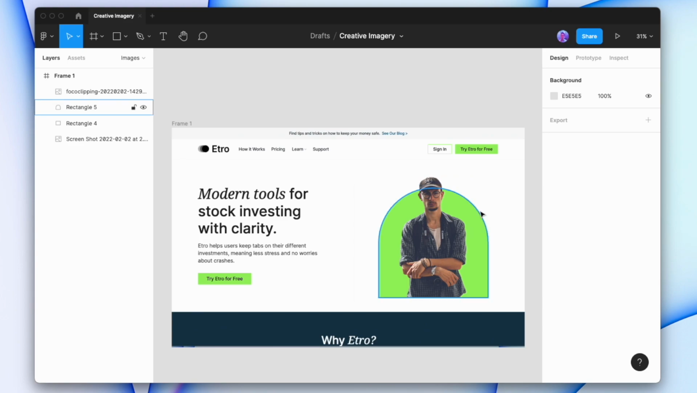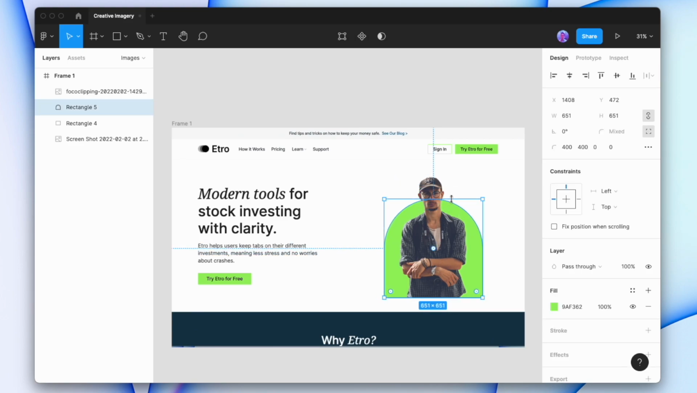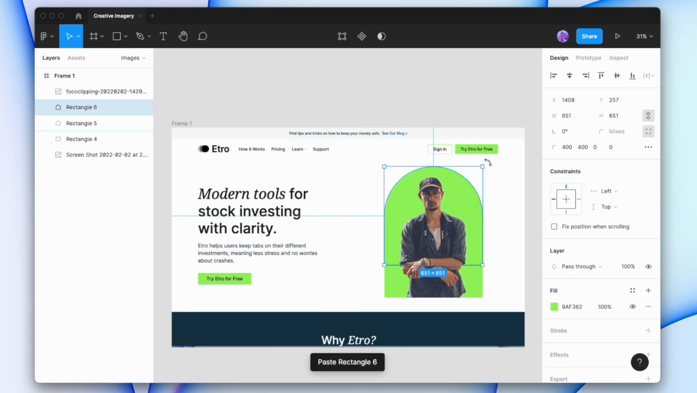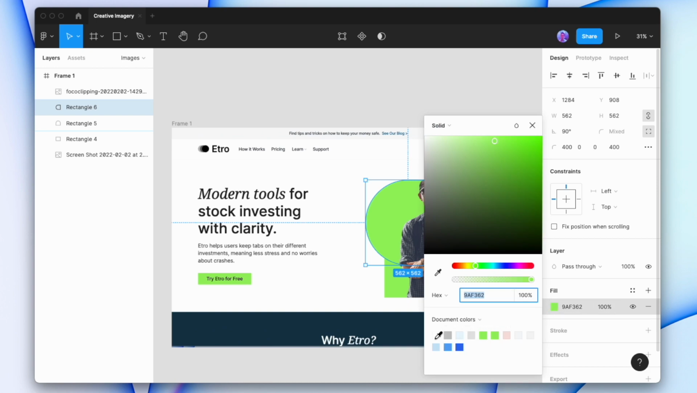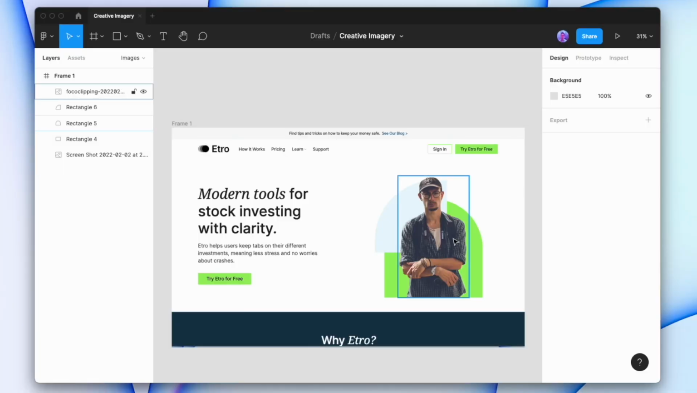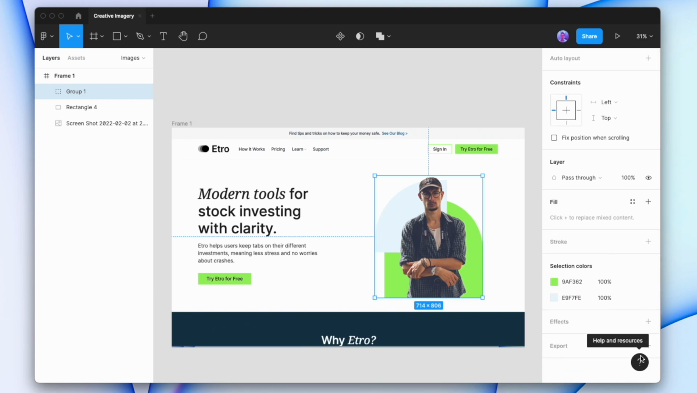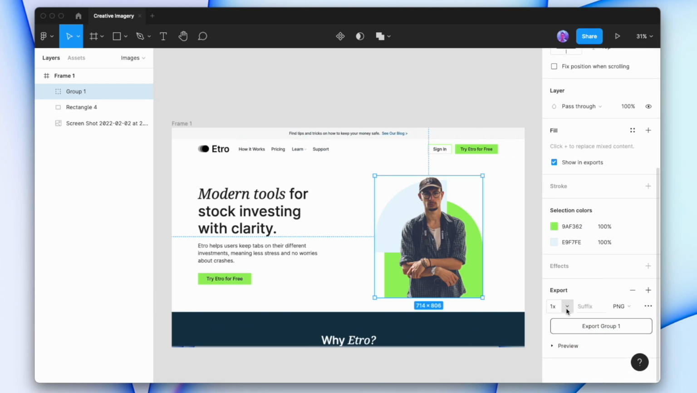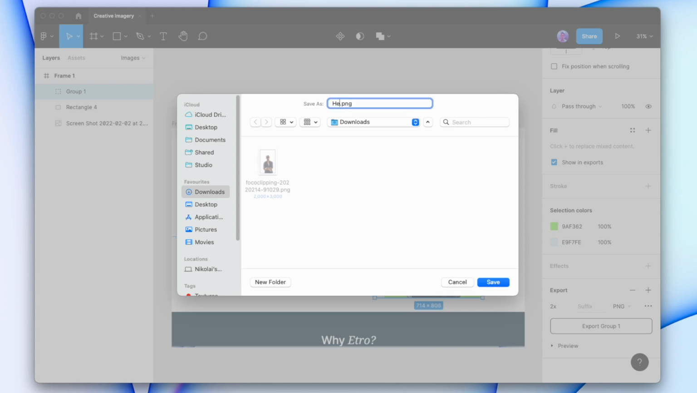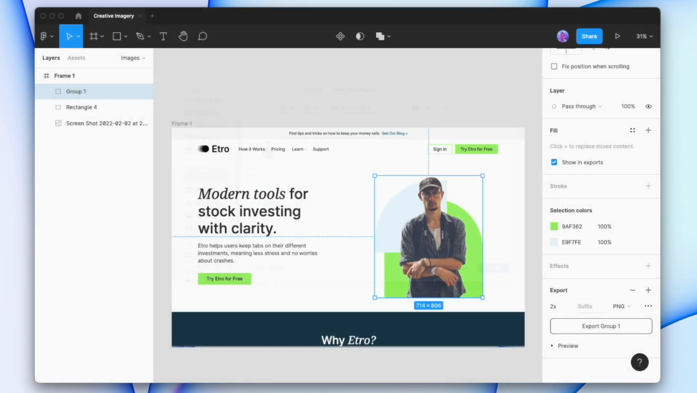And now I can play around with this a bit. Maybe make that smaller, add in another shape. Make that a bit smaller. Maybe change the color of that. And I can take my time and fully play around with this to get it exactly how I want it to look. But once I'm done, I'm going to select all these images that I want and group them. I'm going to scroll down and export them. As a PNG is fine. Just call that hero image.